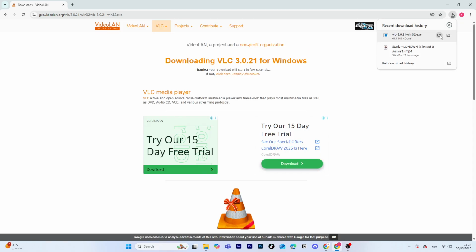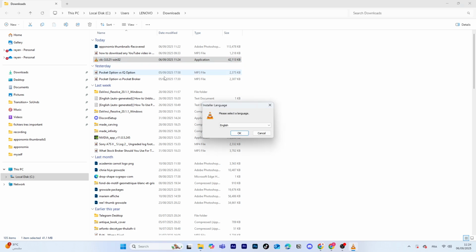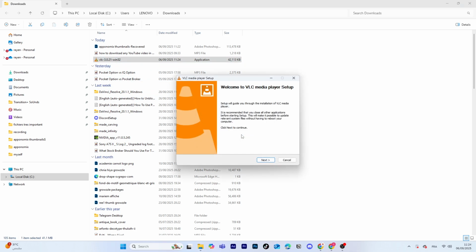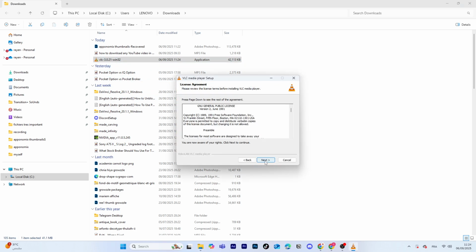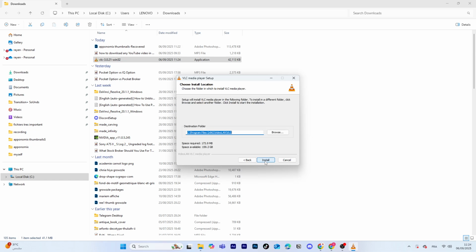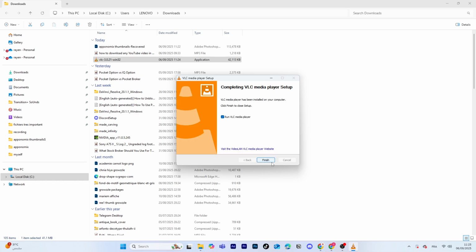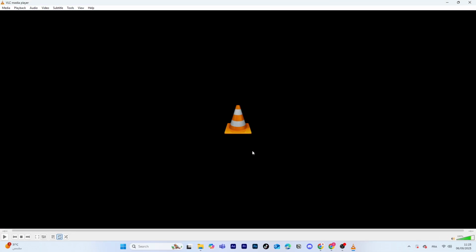When it's finished, open the setup file. Now select your language, click OK, then follow the steps. Click Next, leave everything at default, and click Install. After a few seconds, the installation will complete. Finally, click Finish to launch VLC Media Player. And that's it. VLC is installed and ready to go.